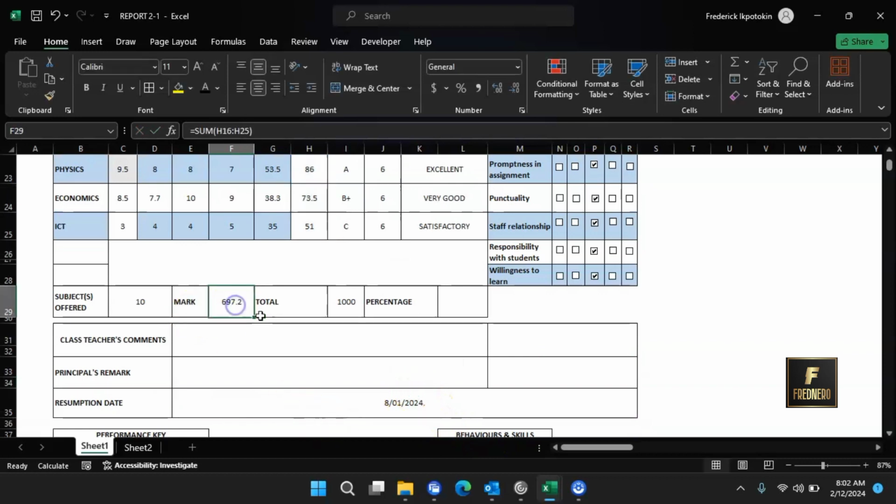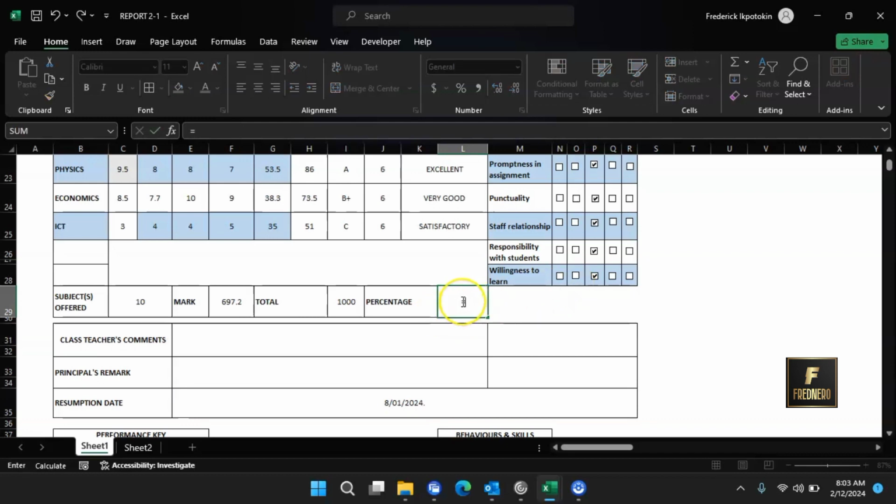This is the mark. Now the percentage, how do you get your percentage? For us to get the percentage, you start with your equal to sign, then the mark divided by total number of subjects. So what are we going to have? We have 69.72. That's the student average.